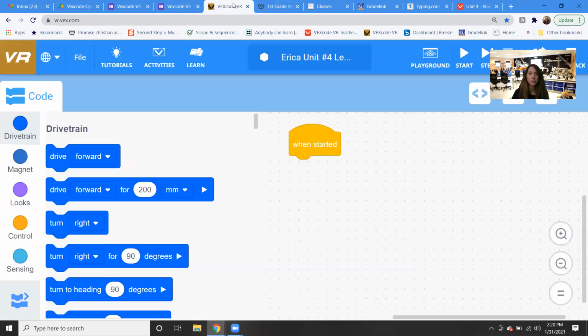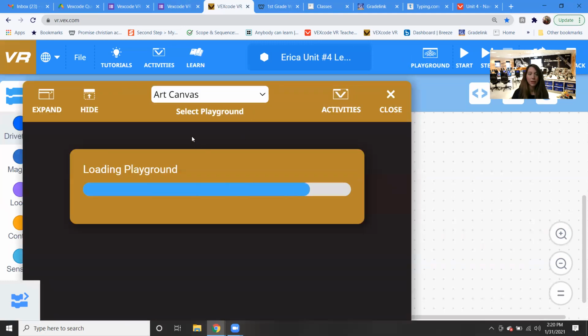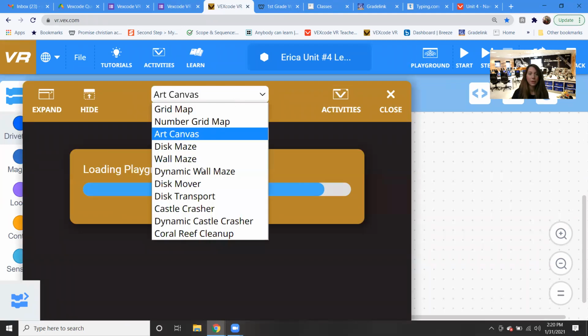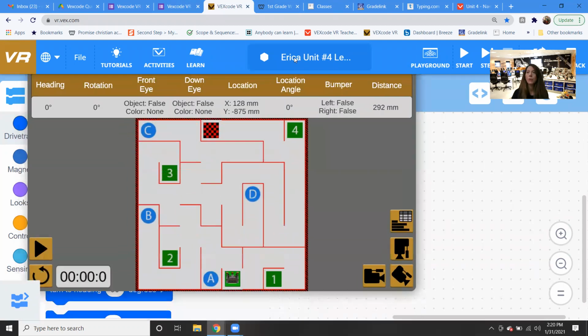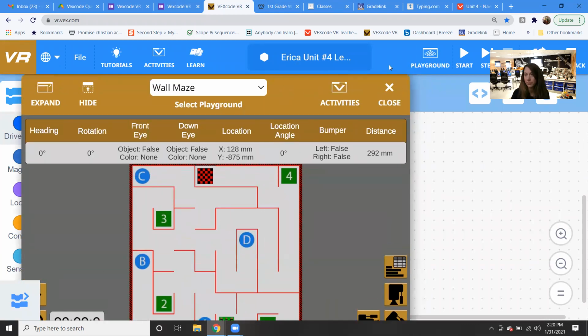You guys probably remember this from last time. So let me pull it up. I'm going to be using the wall maze. So here's our wall maze, and we will be doing a mini challenge in it. This is what it looks like. Hopefully you remember it from last week.